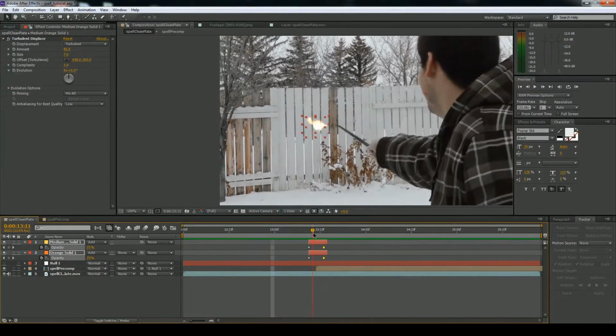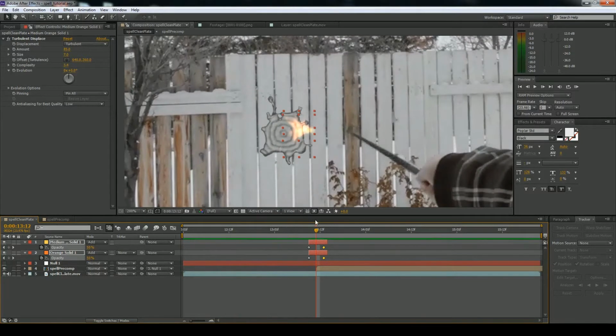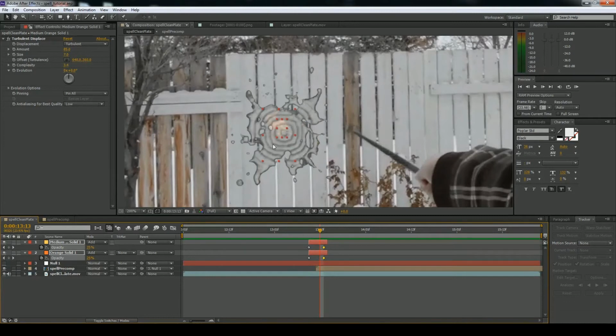Quite nice. Now we can go ahead and play around with this, but we'll do that later after we get a few more things set up. So I'll just save for now. And now we're going to tackle the spell itself hitting the fence. So I'm just going to hide our 2 layers up here.